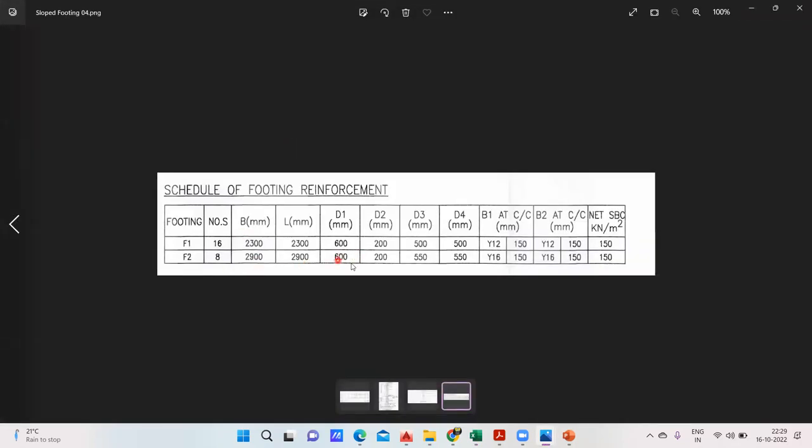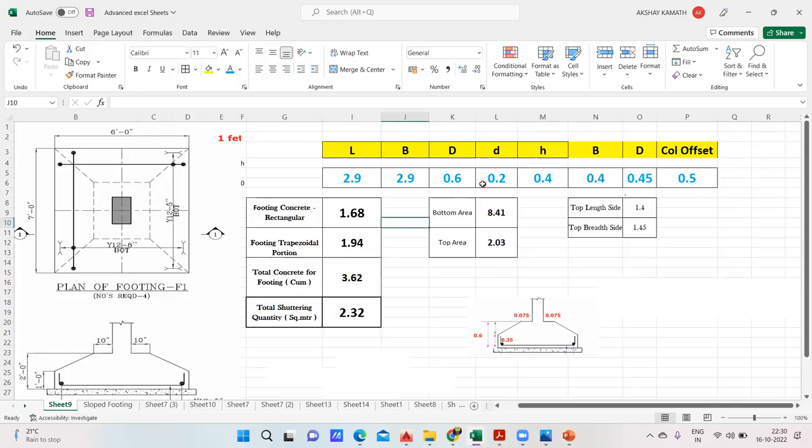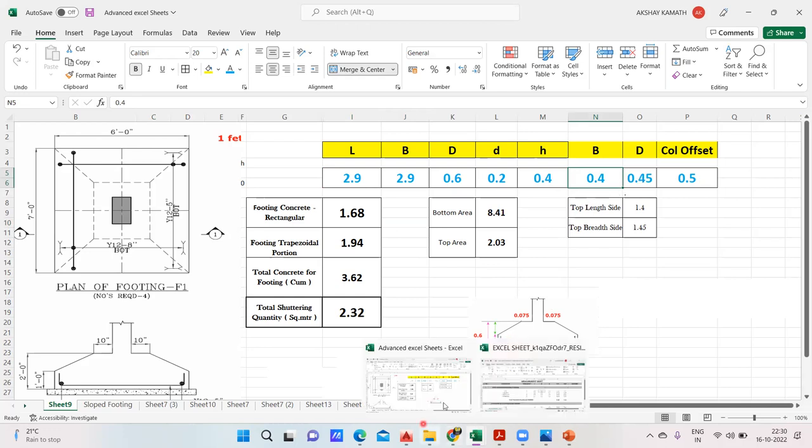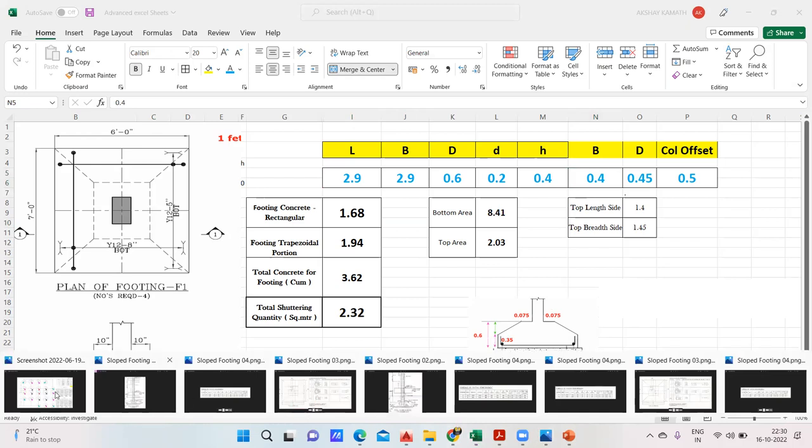Depth 600. This is 200. Okay, this is 600, this is 200, and this remains the same, 600, 200, this will be 0.4. B and D is the breadth and depth of your column, isn't it? So now this F2 footing, where it is lying, this F2 footing.